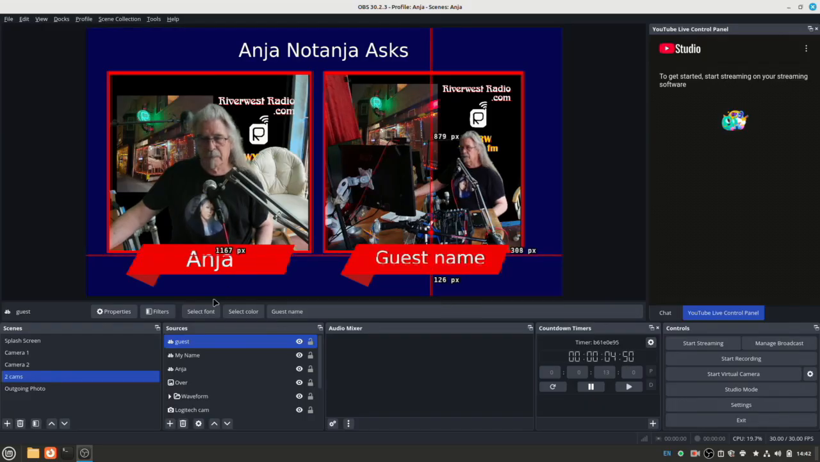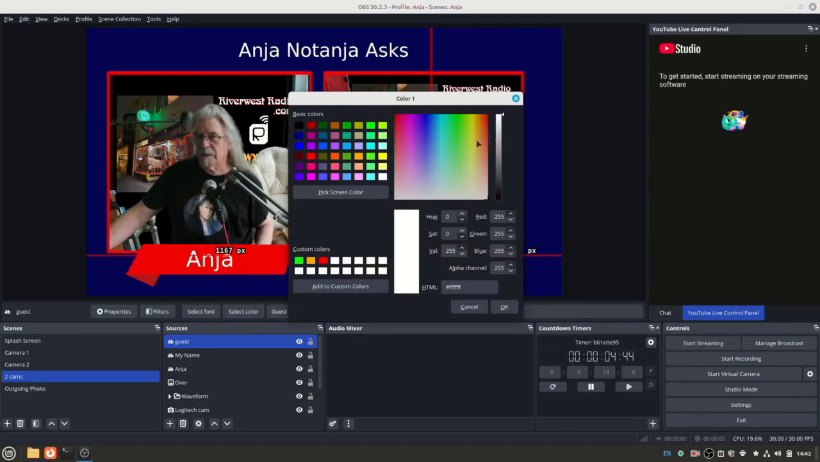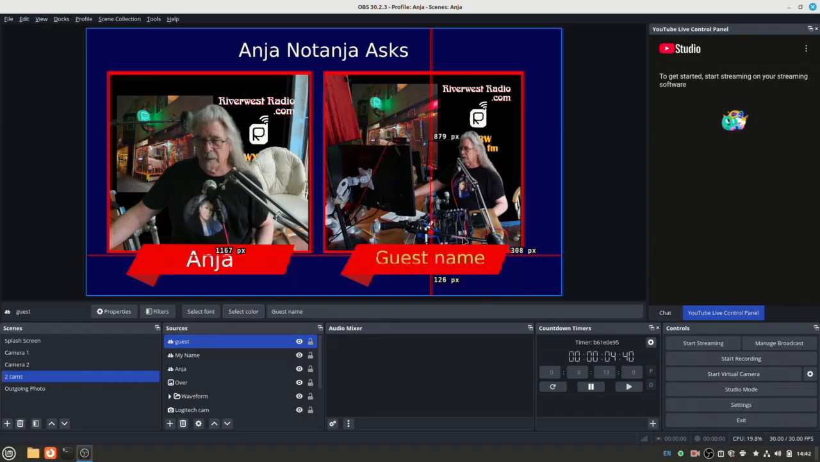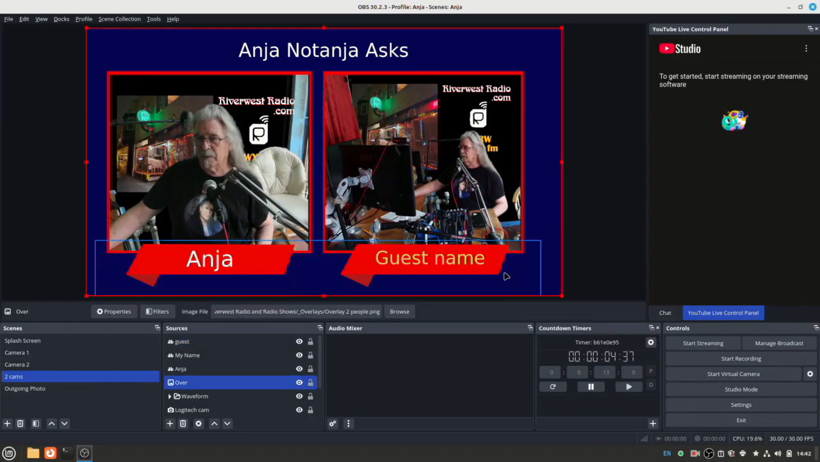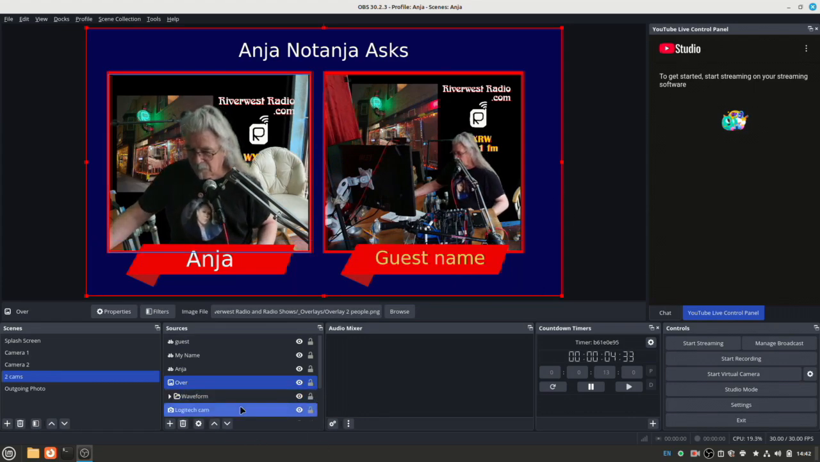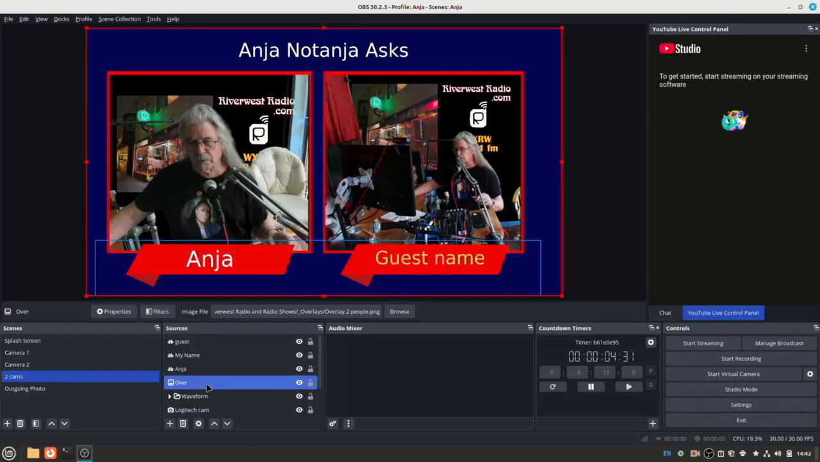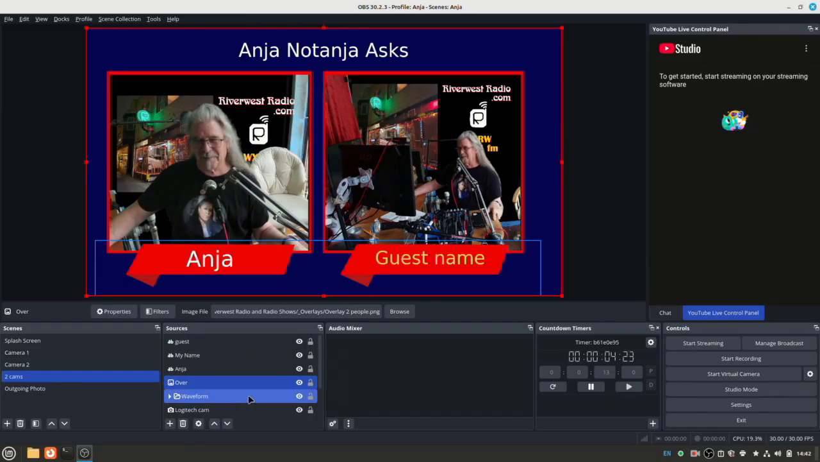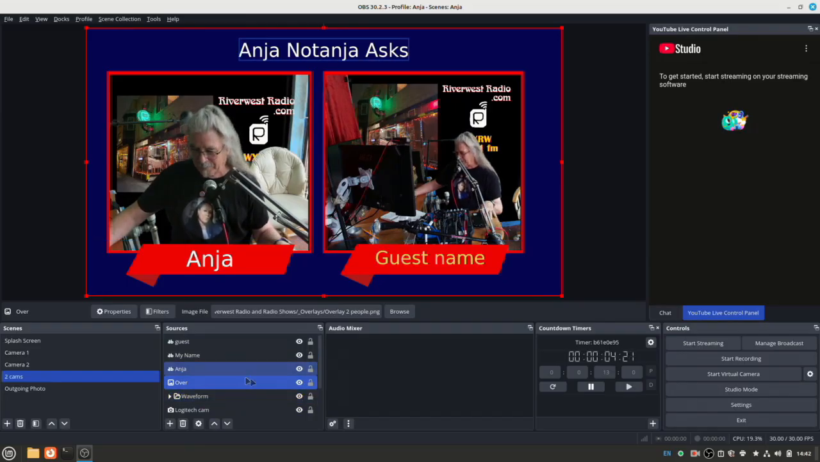There we go. And then if you look over here, the text, you can select the color, and then you can pick any color you want and just go OK, and that will change the text color. So that is basically how the sources work. You add them by pushing the little plus button, and then you pick the source that you want to add.